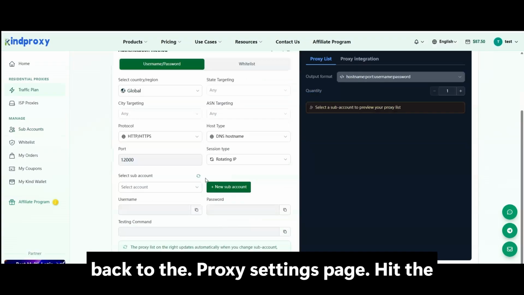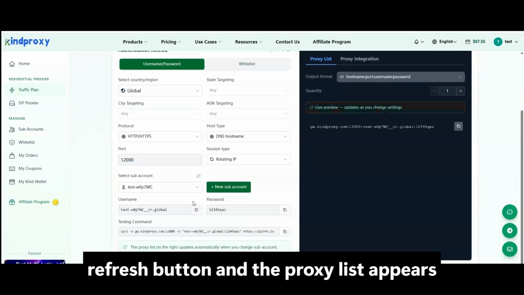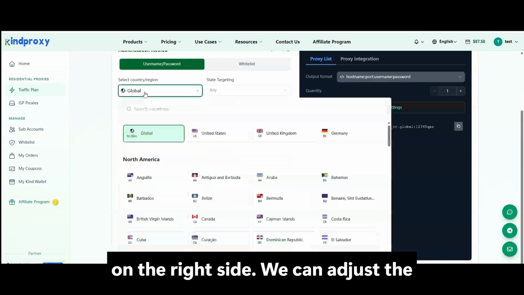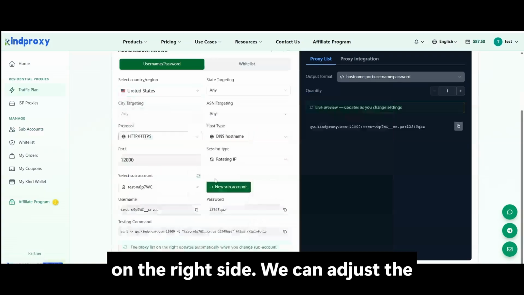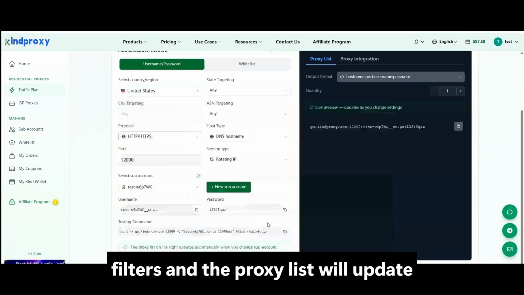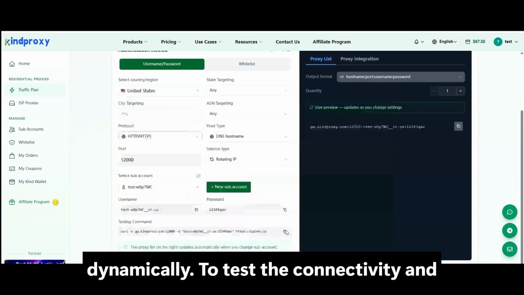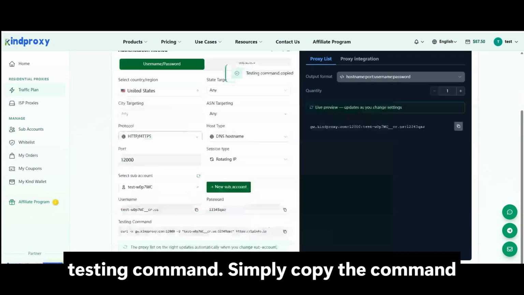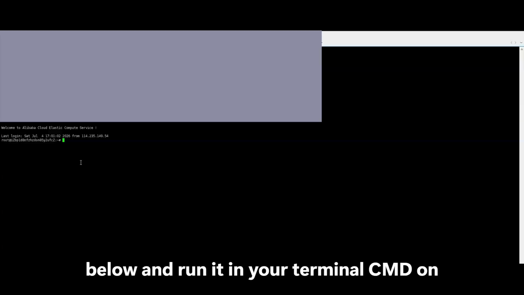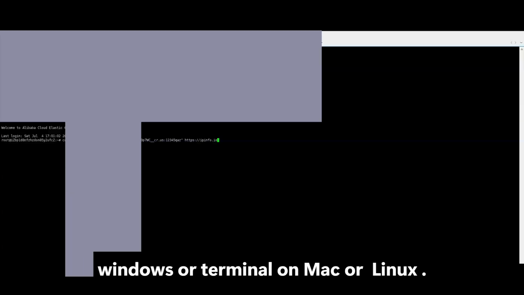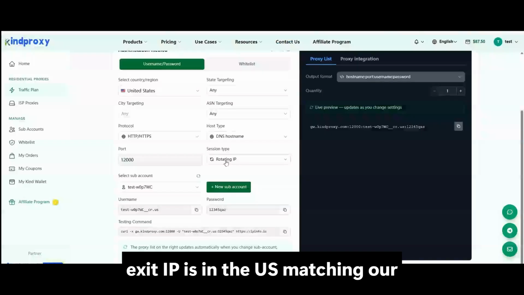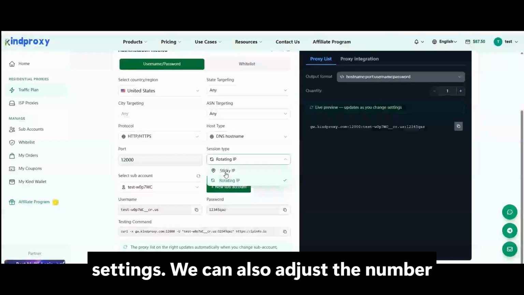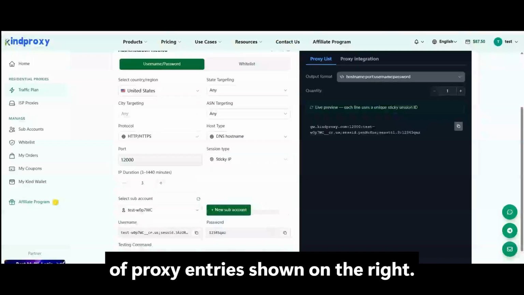Next, we go back to the proxy settings page, hit the refresh button, and the proxy list appears on the right side. We can adjust the filters, and the proxy list will update dynamically to test the connectivity and details of the exit IP. We can use a testing command. Simply copy the command below and run it in your terminal, CMD on Windows or terminal on Mac OS/Linux. After running the command, we can see the exit IP is in the US, matching our settings. We can also adjust the number of proxy entries shown on the right.